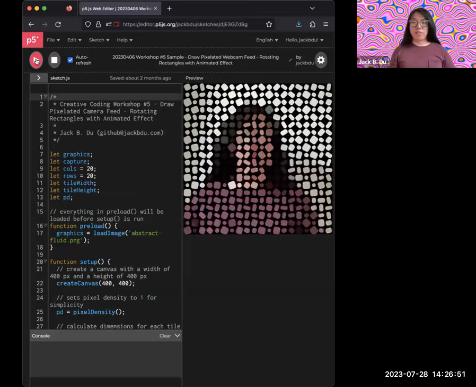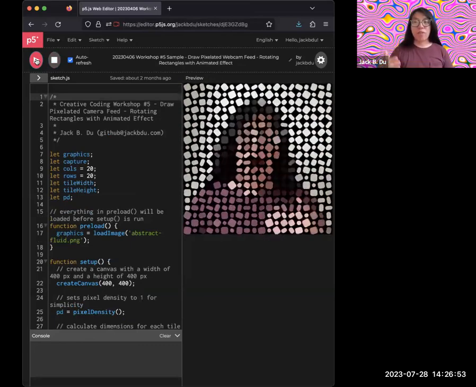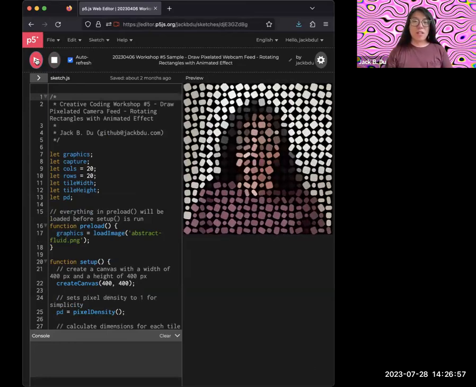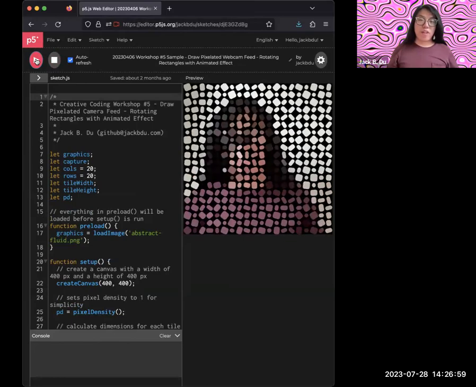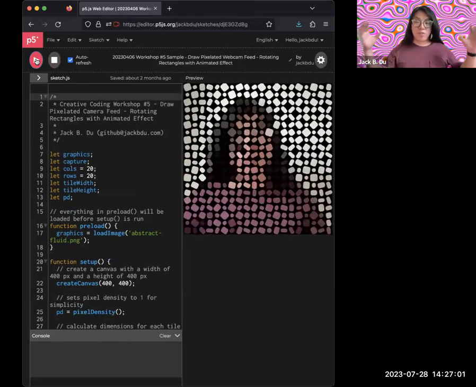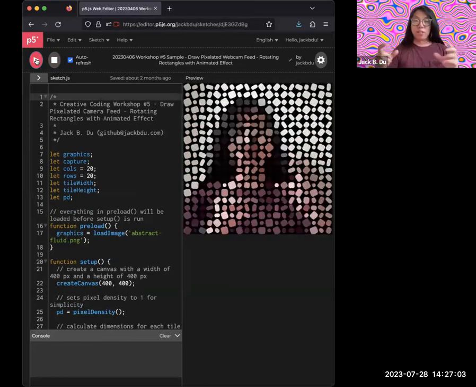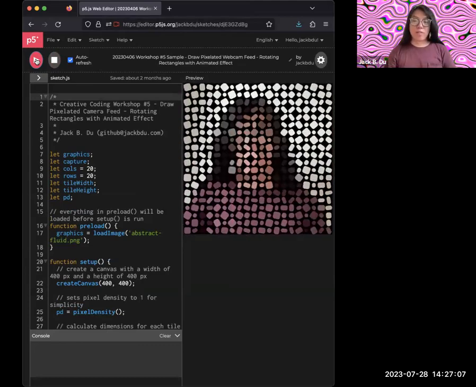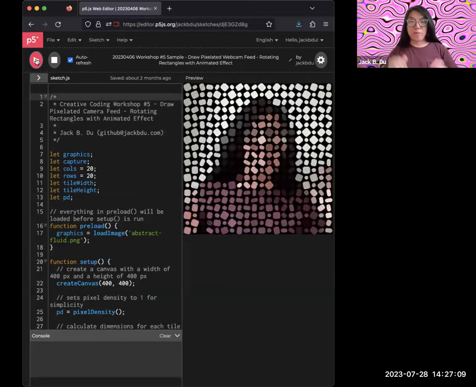And for today, what we will be creating is this one. Let's see how far we get within two hours. It's a very similar idea, but I simplified it so that each pixel is a small rectangle that moves around, that shrinks and expands.